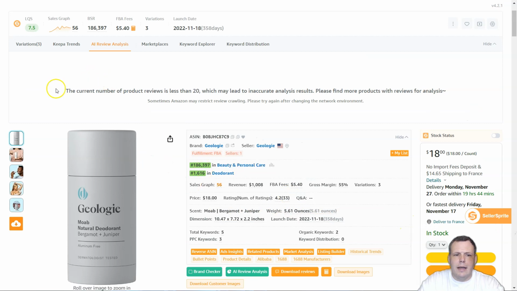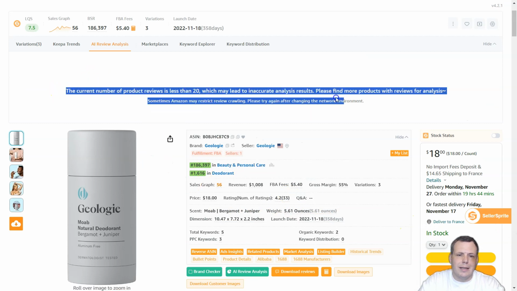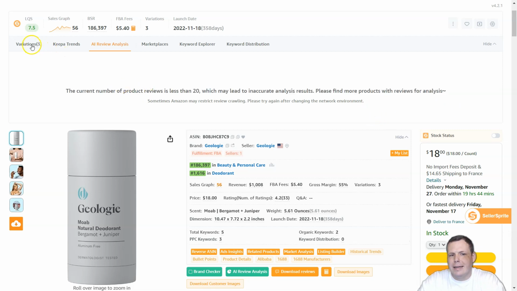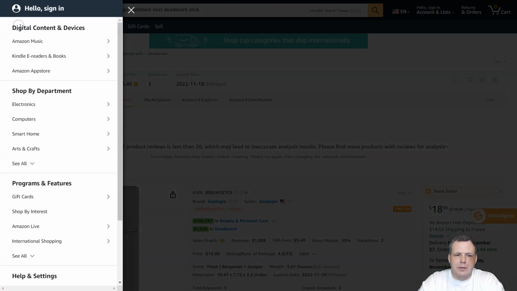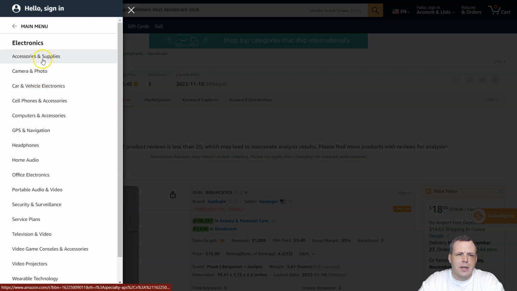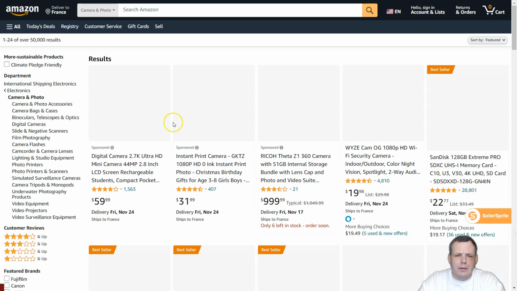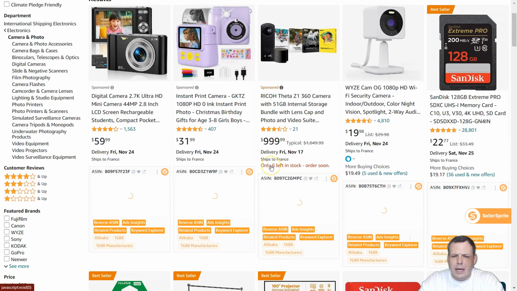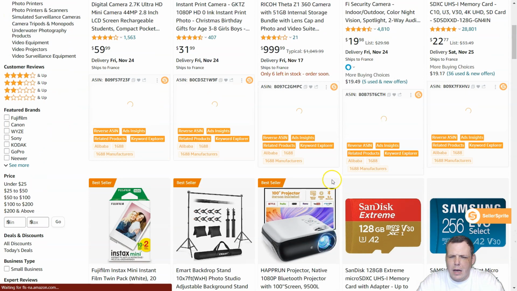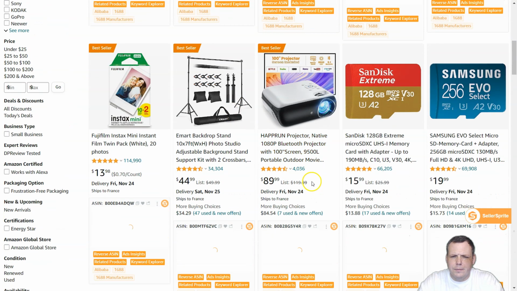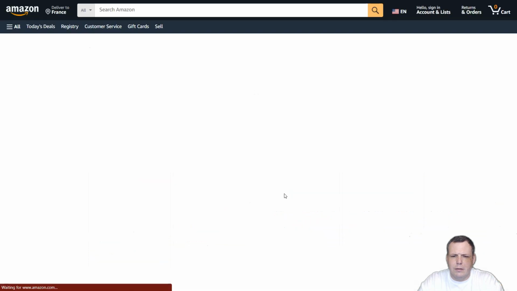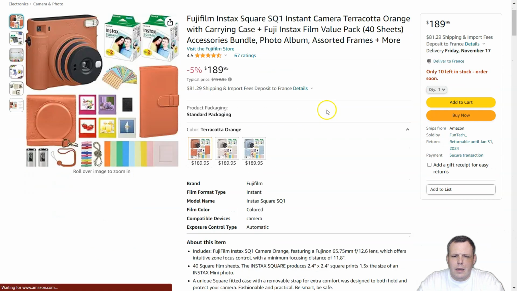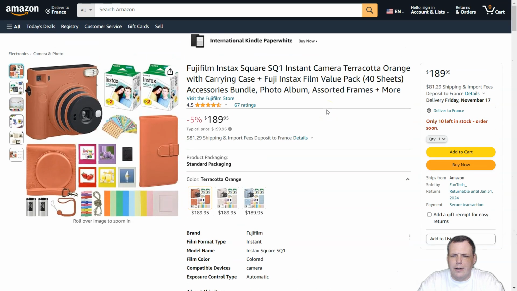All right, and you can see here it gave us a message because the current number of product reviews is less than 20, which may lead to inaccurate analysis results. And you know that because, let's be honest, it's not that big. It's not enough information. So let's try another product. Let's go to electronics, camera and photo. Let's find one that has a lot of reviews. This one should have some reviews. So we'll click on here, the Fujifilm, and we'll see how it goes.